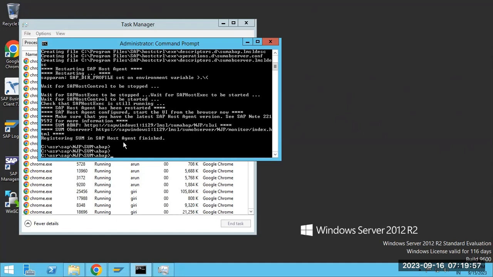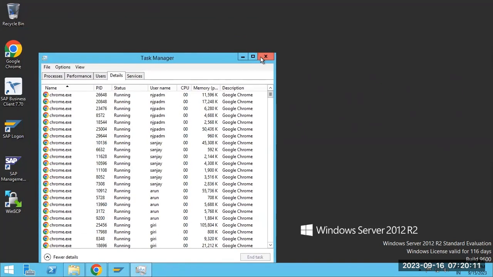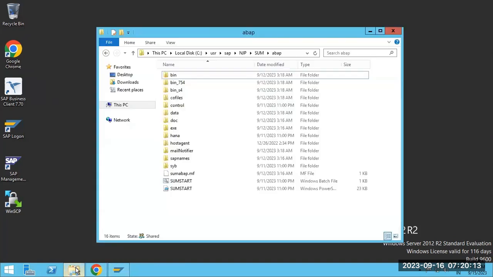But here the thing is we downloaded the wrong version. See here, the ABAP version we have downloaded. It should not be the ABAP version. That is what we have done here. It's the wrong one. It should be the SUM Java.